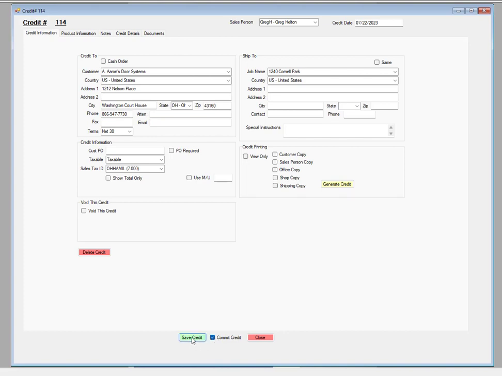So when it's ready to be committed, just check this box and click Save Credit. And again, what that will do is commit that credit memo so that the products are marked back to inventory, and it'll be ready. If you use QuickBooks, it'll be ready to send to QuickBooks or to any accounting that you might need. So we'll go ahead and click Save Credit, and when that's done, it's saved and it's been committed.